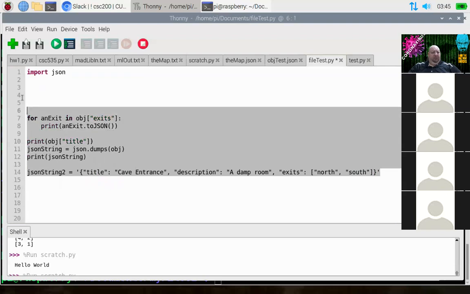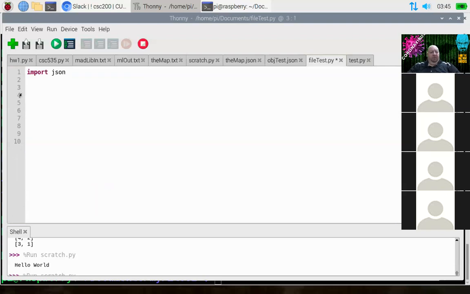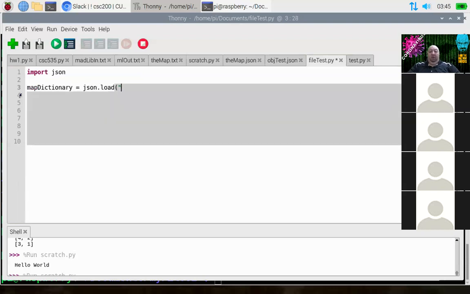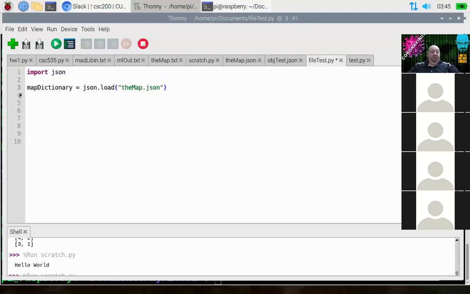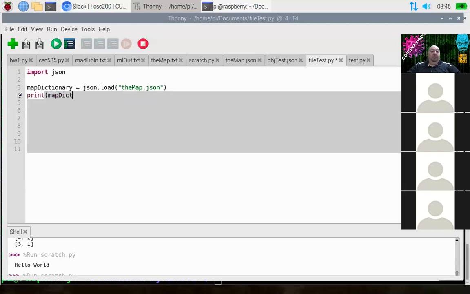Did I already delete the string I just created? That's fine. Okay. So I'm going to call this guy my map dictionary, and he's going to be equal to JSON.load the map.json. I'll go ahead and print my map dictionary.